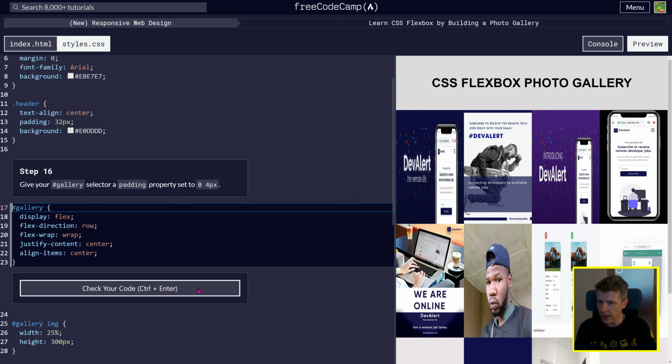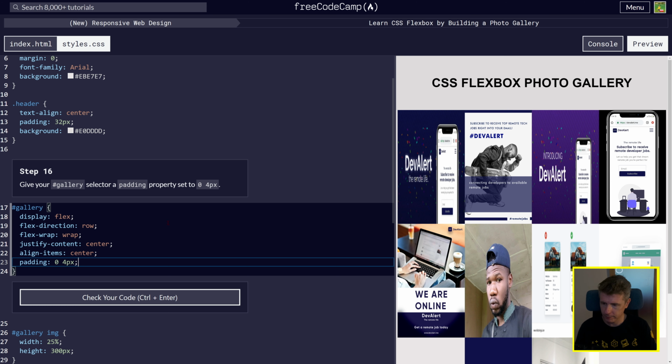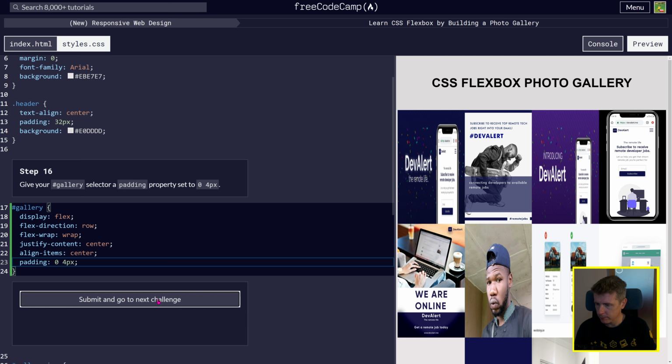And give your gallery a padding of 0.4. Okay. Padding 0.4px. It's going to give us a little bit of space on the sides.